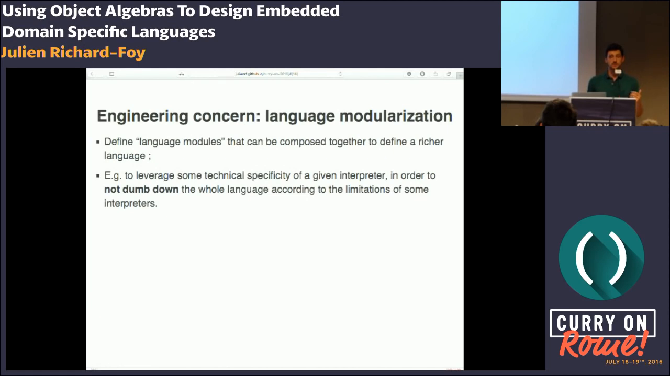Another motivation for extensibility is that we might want to be able to break down our whole language into smaller languages, each focusing on a different part, and maybe with some languages having more power than others, and maybe sometimes relying on some specificity of some interpreters. So the idea is that the whole language is not dumbed down by the limitations of some interpreters. I will come back to that later.